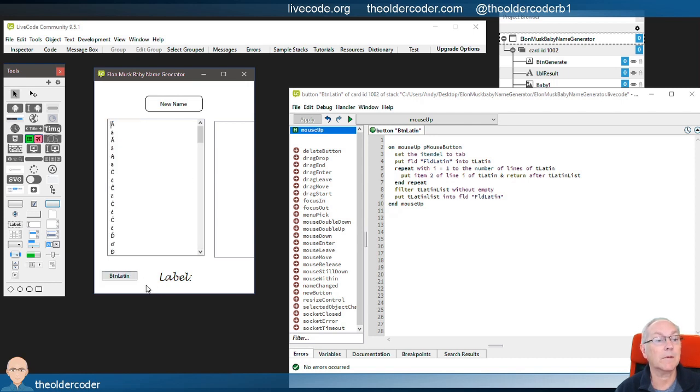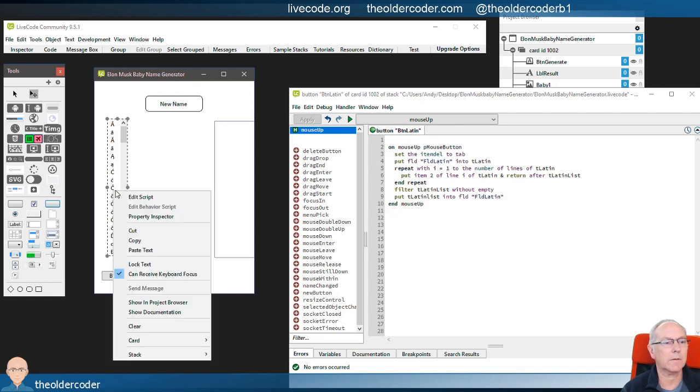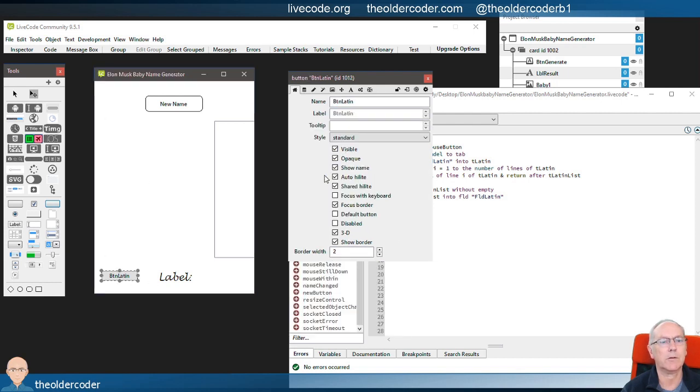And there we go. A couple of little hiccups on the way, but we now have a nice list of the characters in the Latin extended character set A. So let me just push that up a bit, and what I'm going to actually do is open the properties for these and make them invisible, because we don't actually need them anymore.